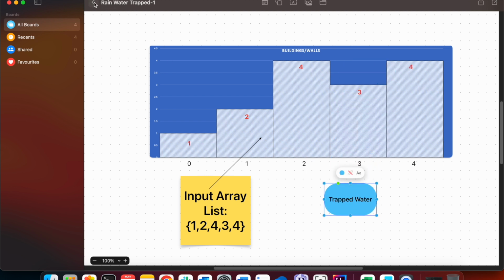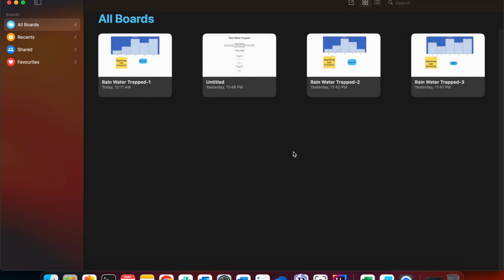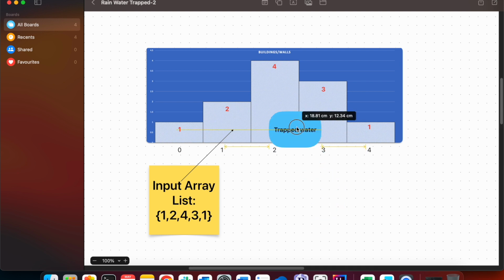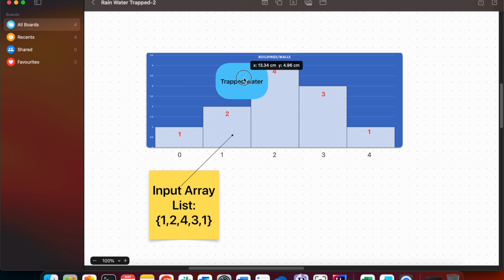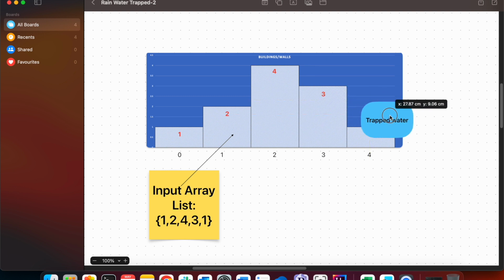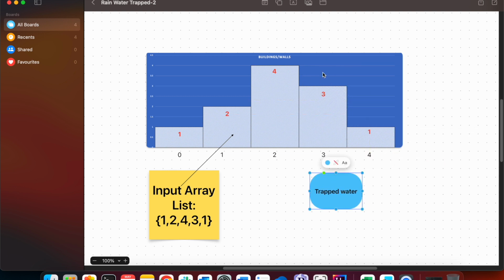So let me also show you a different example. Suppose here we have an array list of different building heights: 1, 2, 4, 3, 1. Here, if you see, nowhere is the water going to get trapped, because if it rains, water will fall here, it will drop here, here, and it will escape. It will drop here, then here, and it will escape. So in this case the output will be 0 because nowhere is the water going to get trapped.